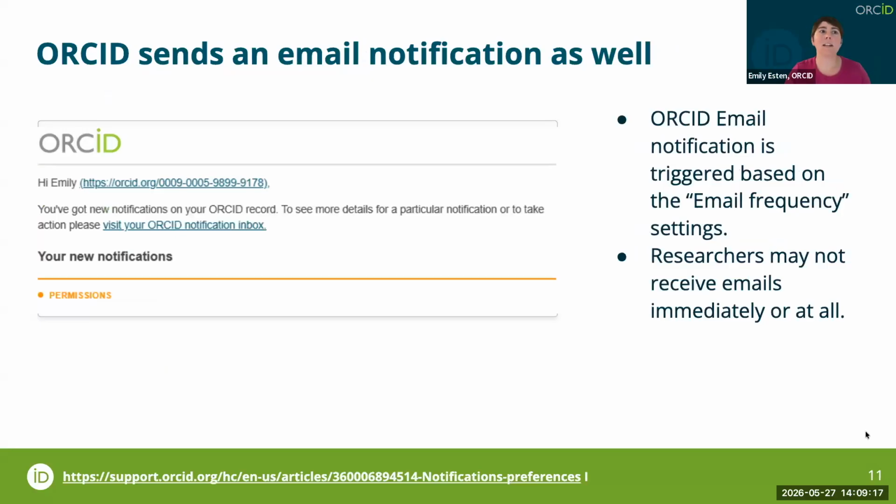Similarly, ORCID also will send an email notification. Now, some researchers have opted into email notifications, and they might be sent daily, weekly, monthly, or quarterly. Not all researchers receive them by email, but we do know that some researchers have enabled this as well, and they'll receive an email notification with any notifications that they've received, and it would include the text that you saw below again.